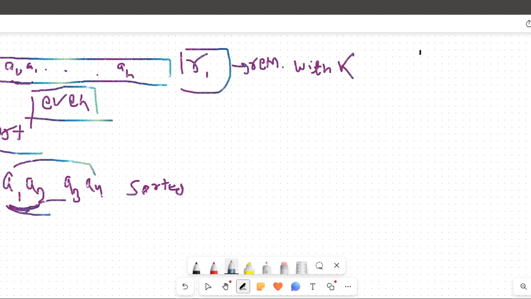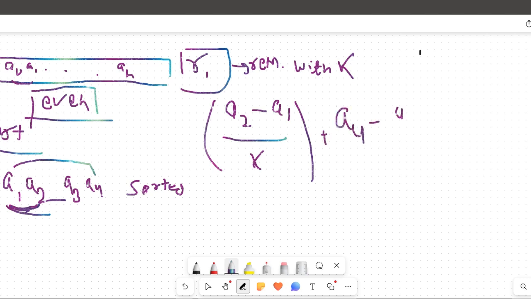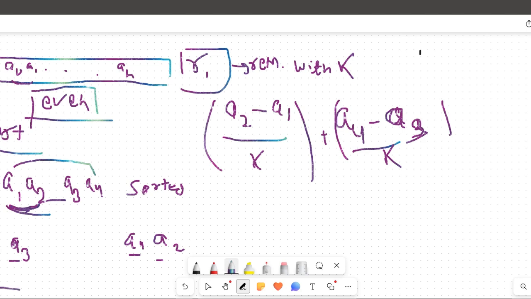So what will be the cost? The cost will be (A2 minus A1) divided by K plus (A4 minus A3) divided by K. This will be the total cost for this group. We just need to get pairs which will be equal. Now you can put A1 and A2 at the ends of the array, then A3 and A4, because these pairs are equal. So this will make a palindromic situation. There will be no issue there.